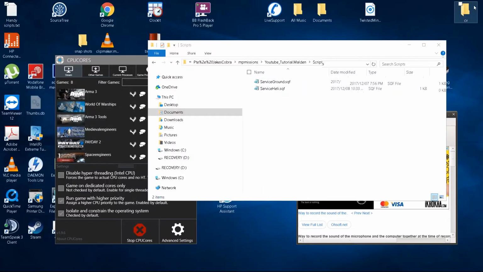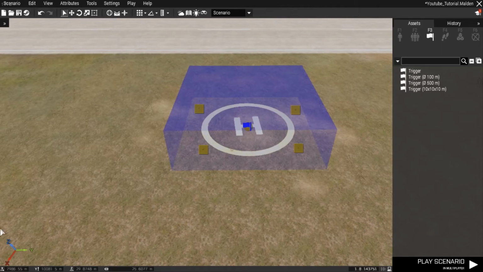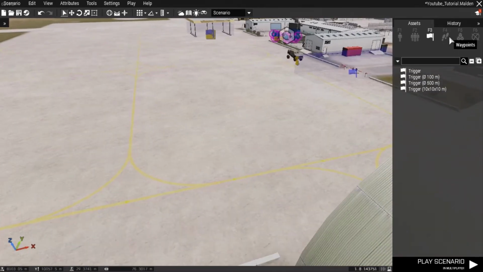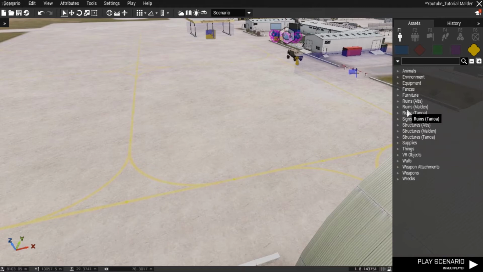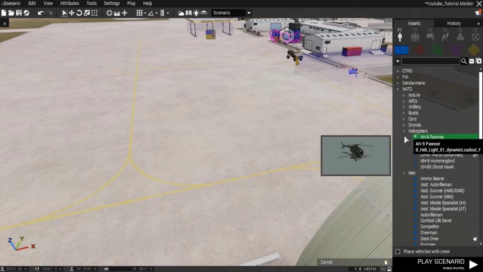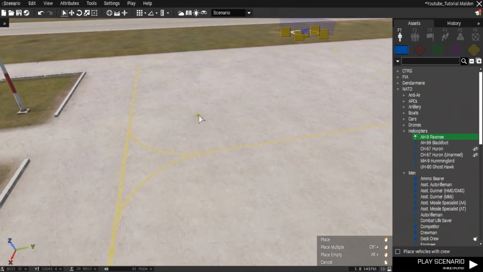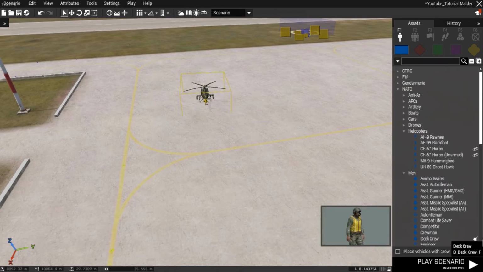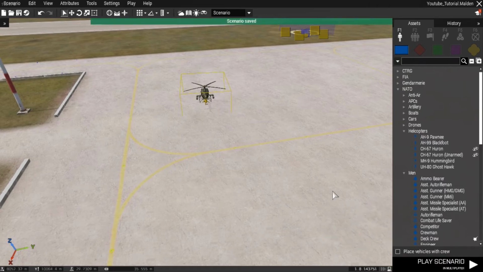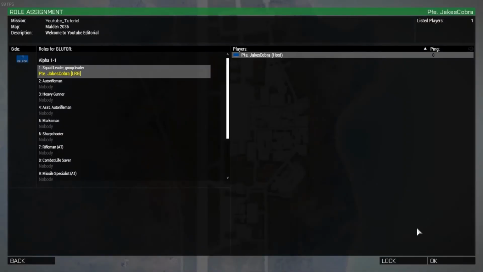So let's close those, get back into Arma, and let's put down a helicopter for us to use. Let's go NATO because that's what we're using. Helicopters, let's just put down a pony. Yeah, because it's got ammo and everything. We're going to play this in multiplayer. Let's save the file, multiplayer. We want to go whatever.